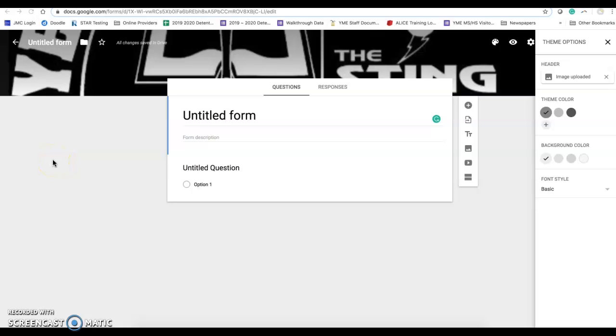Hello, Sting staff. Just want to share with you a quick Google Form tool that will allow you to collect data on that daily homework.